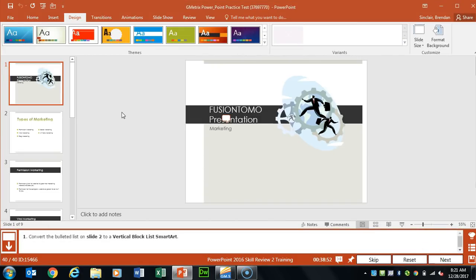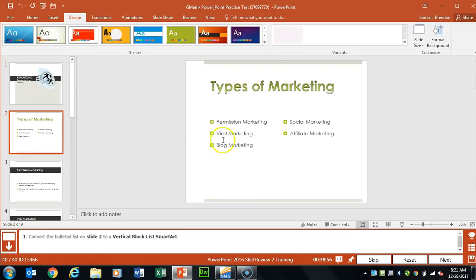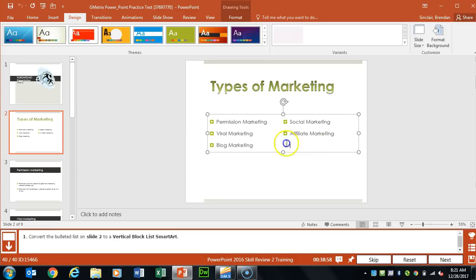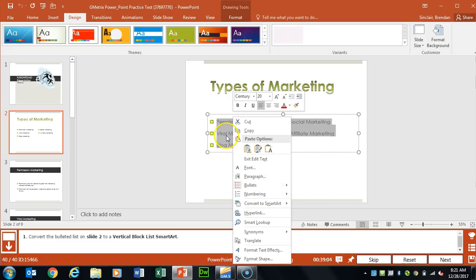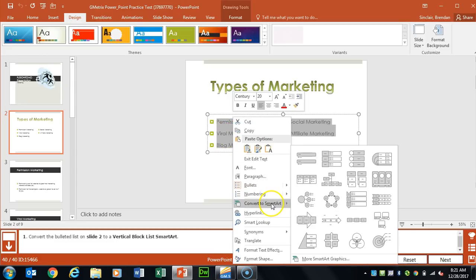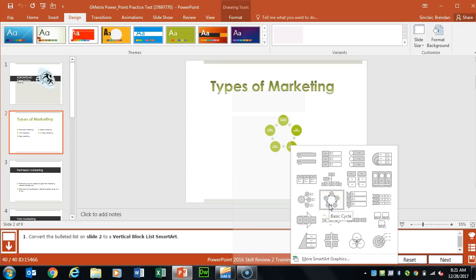Task 40 wants us to convert the bulleted list on slide 2. So we'll select slide 2, and we're converting it over to SmartArt. So we'll select our bulleted list. And there are a few ways to do this, but what I'm going to do is just right click on this list, and then we're going to select Convert to SmartArt, and then it wants us to select the Vertical Block List, which is this one right here. We'll select that.